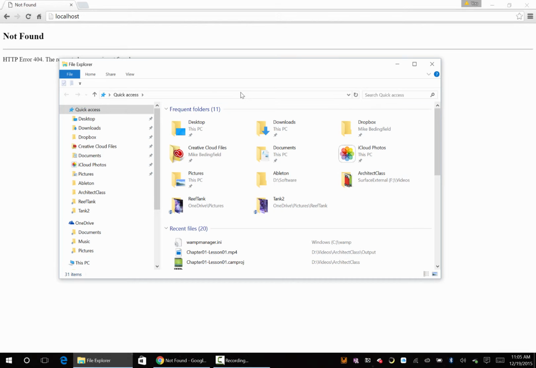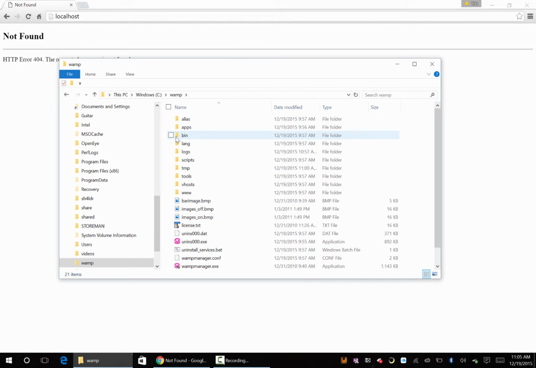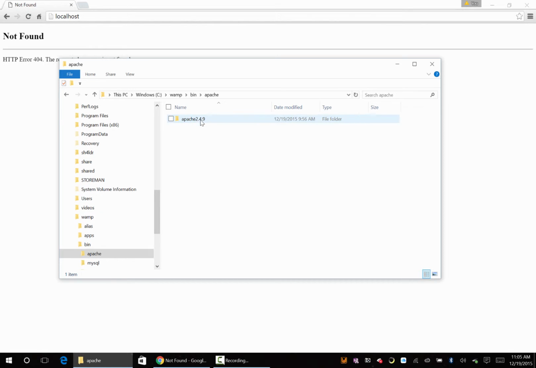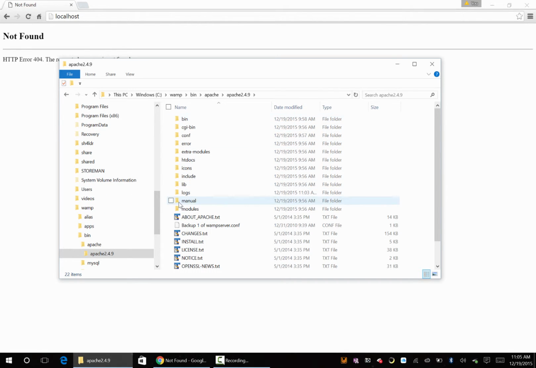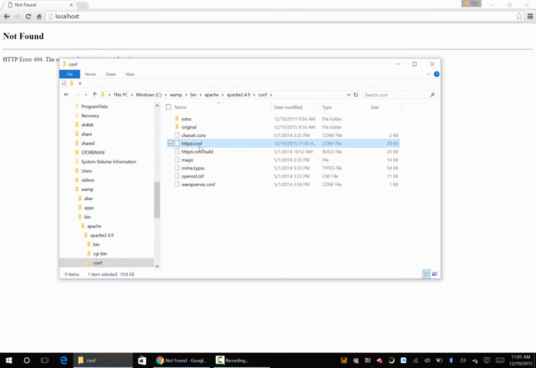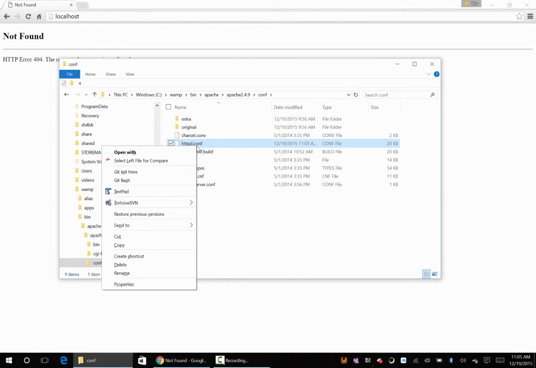So we're going to go to our C WAMP folder. And first we're going to change the port. We're going to go to bin, Apache 2.49, and go to config folder. And httpd config, we're going to have to right-click and open that with some other form of editor because we don't have any file associated with that.